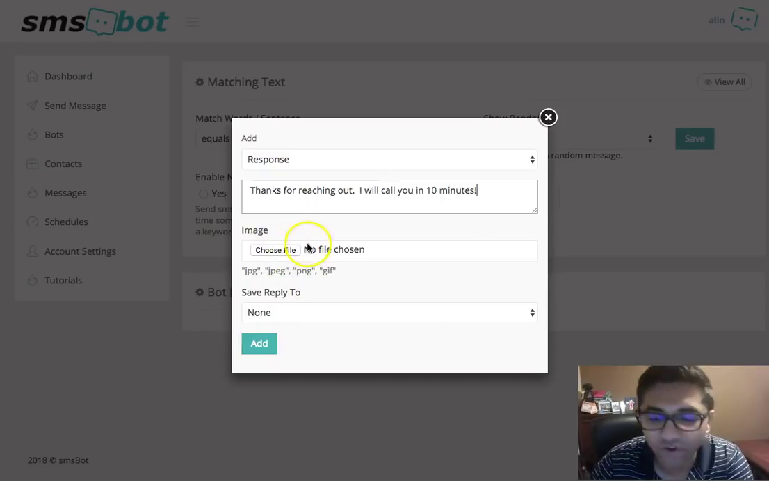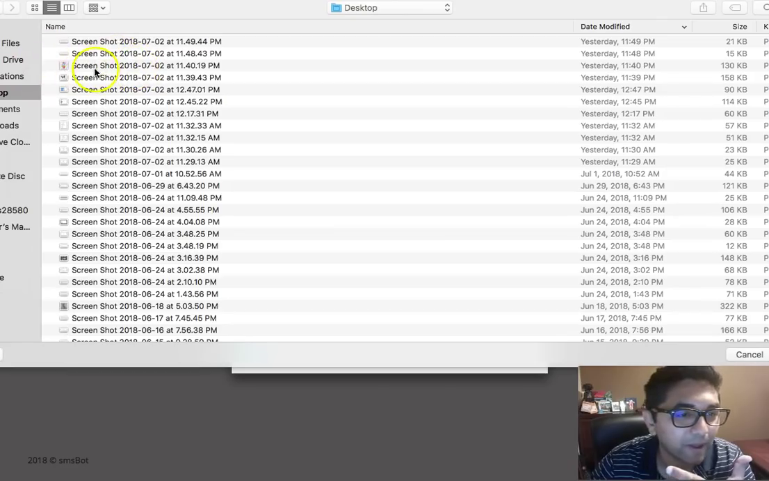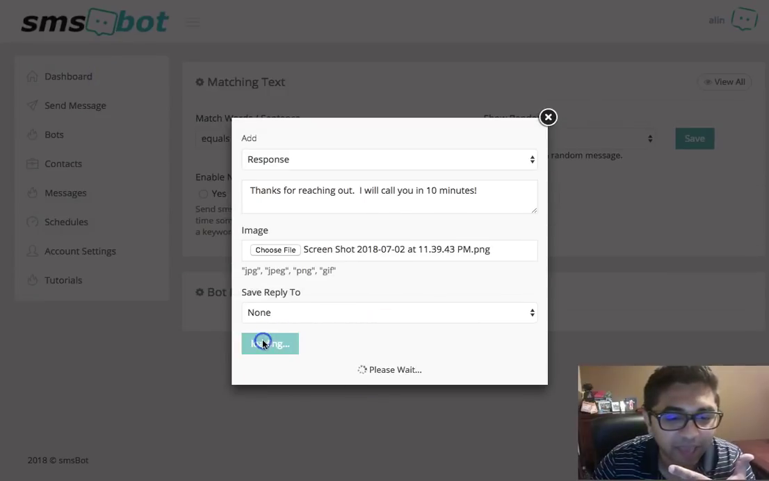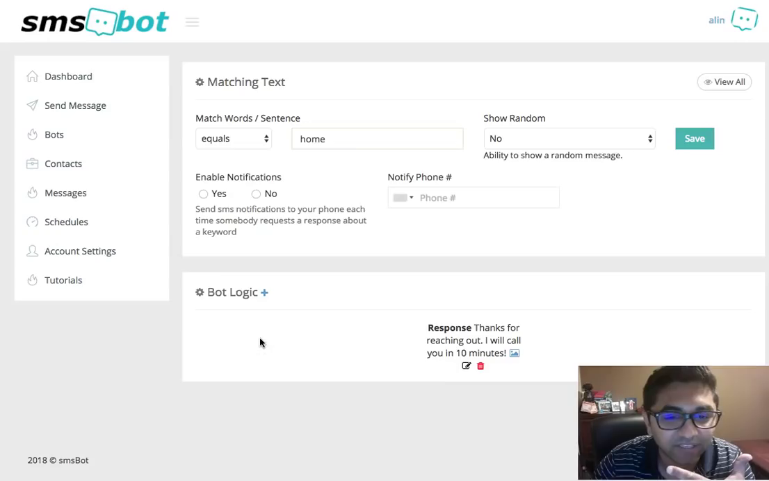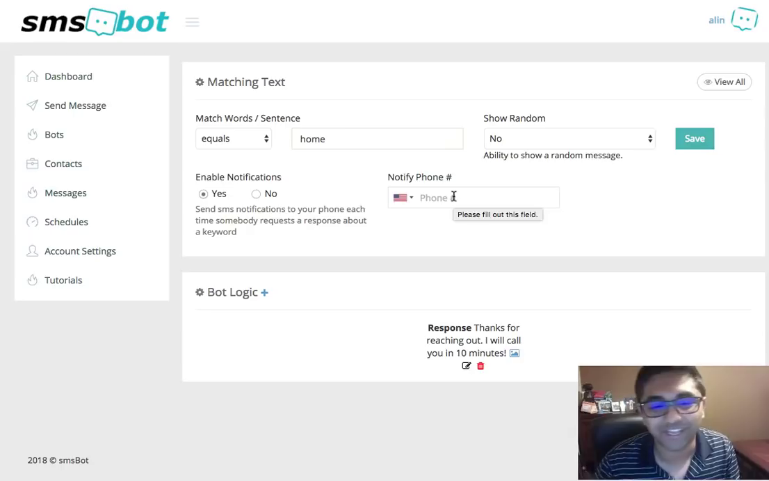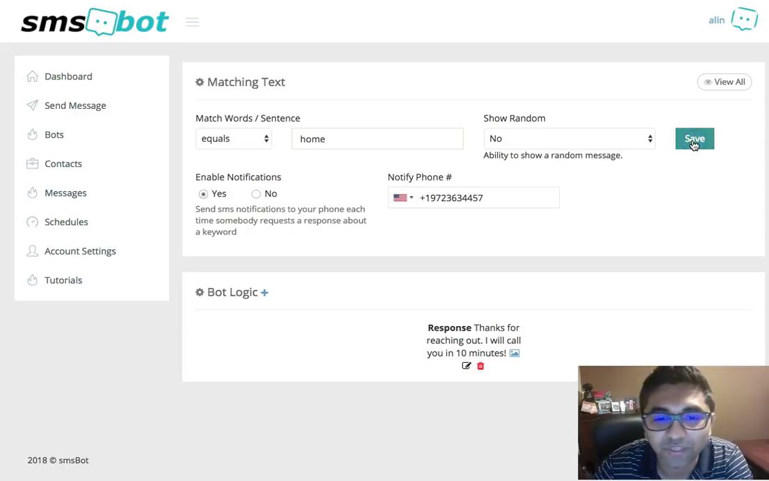Okay, you can add your photo and stuff. I'm going to add a photo just for the purpose of demo. I'm going to add one right here. Add. And done. Okay, now I want to send notifications. So if somebody's going to text on this number, I want the client to get a text. I'm going to go ahead and put my phone number here, just for demo purpose, and I'm going to click on save.